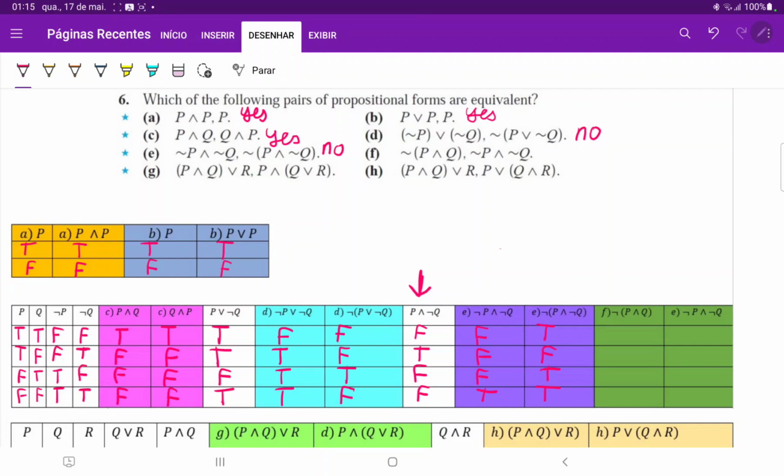And now let's do F. For F, the first column is not P and Q. So not this fifth column over here. So we're just denying it. So because we begin with T, so not T is F, and then not F is T, not F is T, and then once more T. And then we have not P and not Q, which is identical to this column over here, not P and not Q.